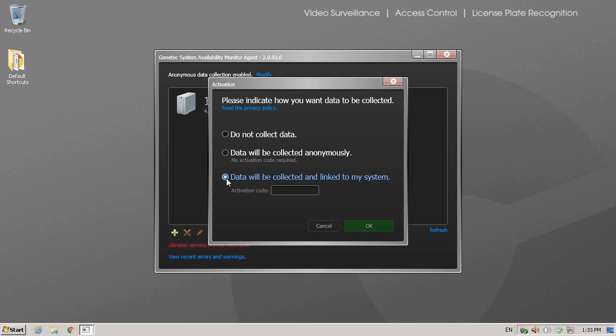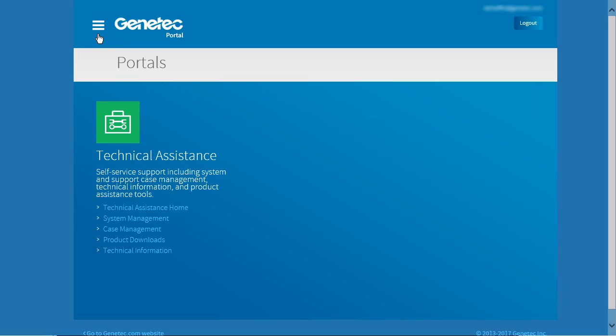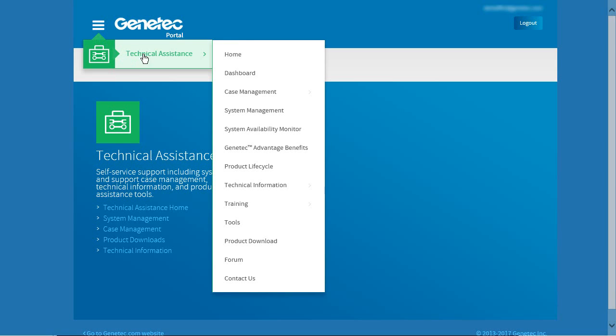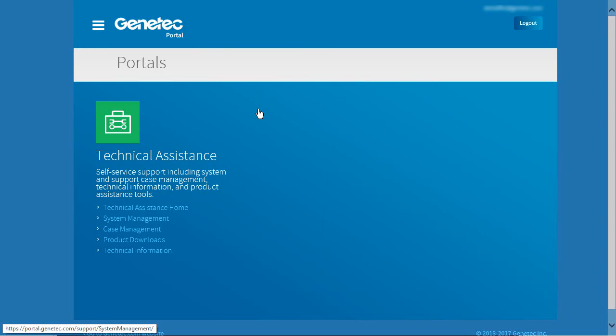To associate the SAM agent with the system, you must first browse to the system ID in the Technical Assistance section of the Genetec portal under System Management.